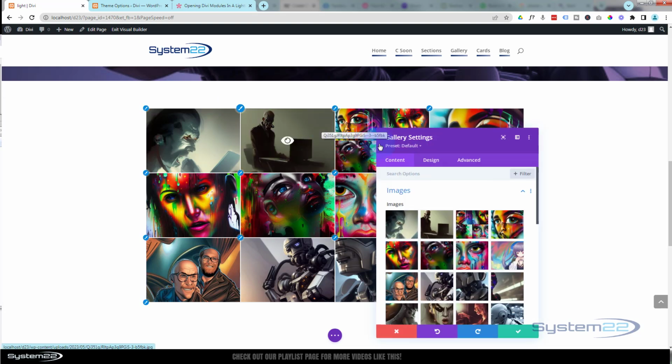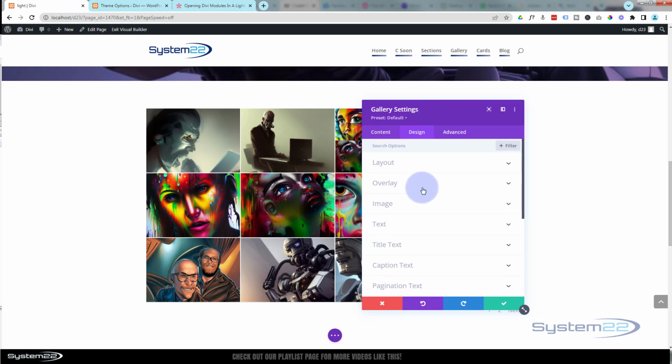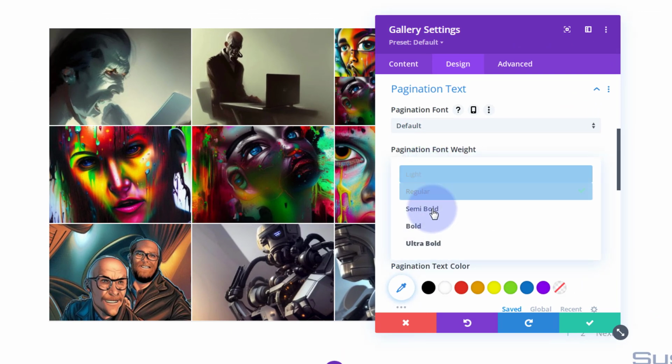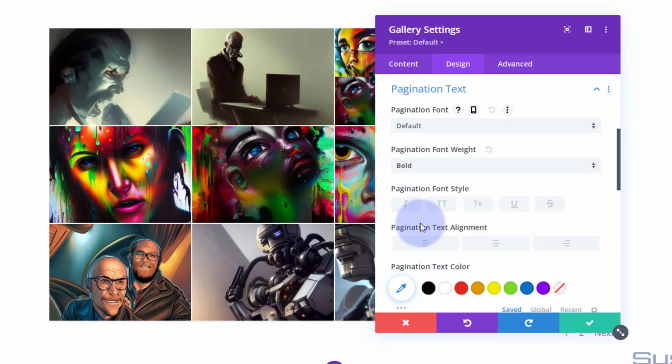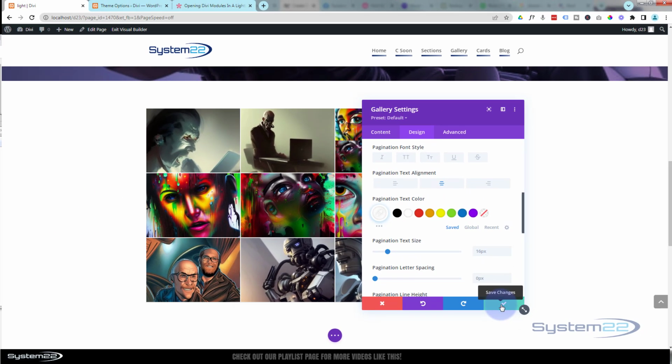I'm going to go straight in here, back into our gallery, design, and those numbers are the pagination. I'm going to go down to pagination text. I'm going to make it bold. I'm going to pop it in the middle, so it's right there. I'm going to make it white. It'll disappear onto the background, but that's okay. It'll come back when I put the section background in. I'm all happy with that.